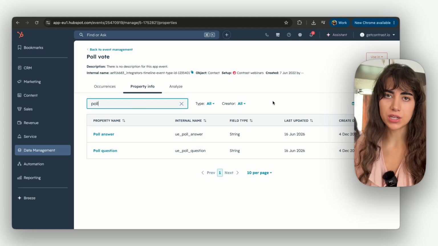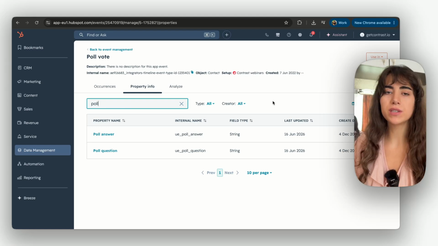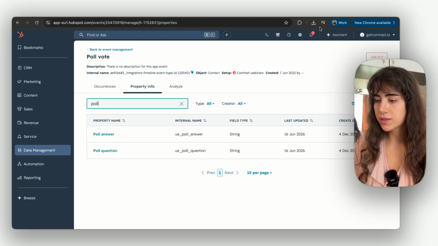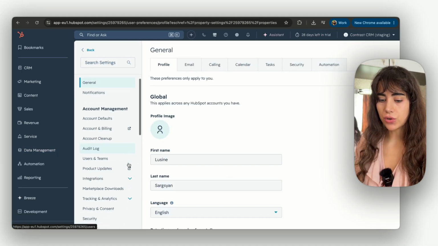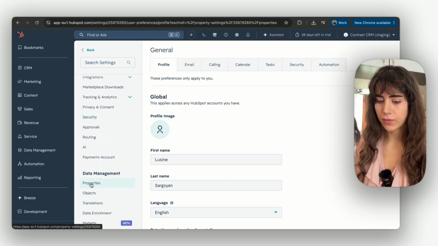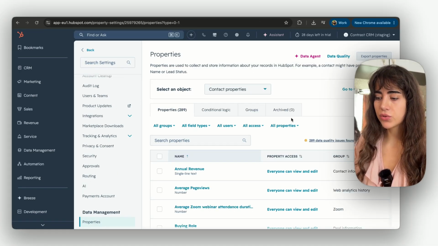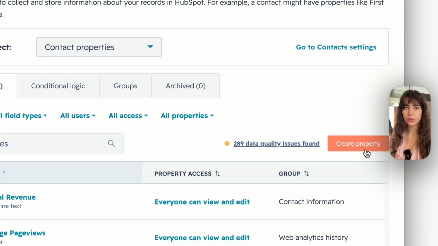Now we need a destination, a property where we will move all this data to. So go to the settings. In the top, you have the settings icon. Scroll down to the properties. It's under data management. And on the right side, you have the create property button.